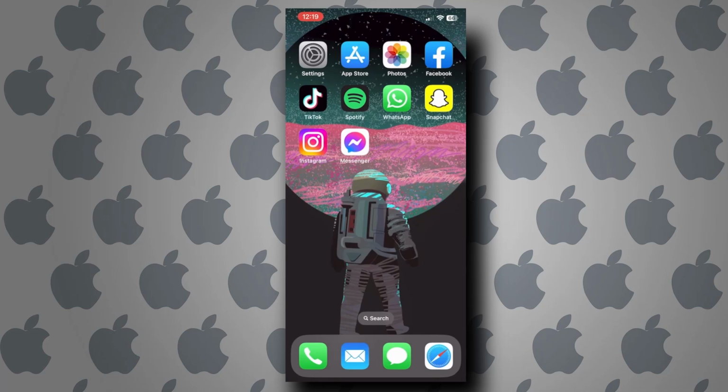So in today's video, I am going to show you how you can restore WhatsApp messages on iPhone. Now, this is going to be quick and straightforward, so let's jump right into it.